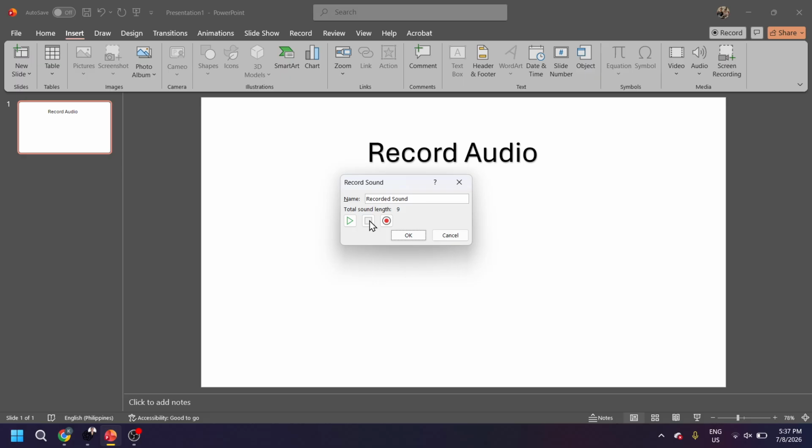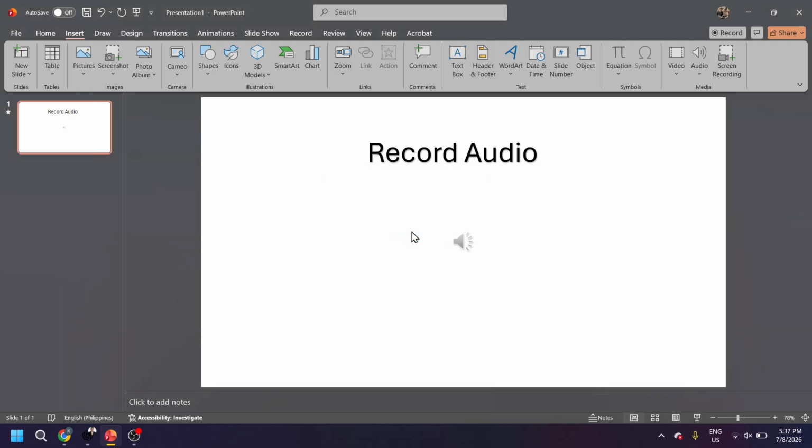Once you're satisfied with your narration, click OK. PowerPoint will then insert the audio onto your slide. At that point, your recording is attached to the slide and can be played during the presentation. You may also notice an audio icon appear on the slide, which shows that the narration has been added successfully.